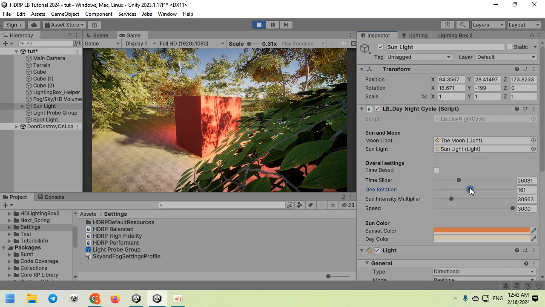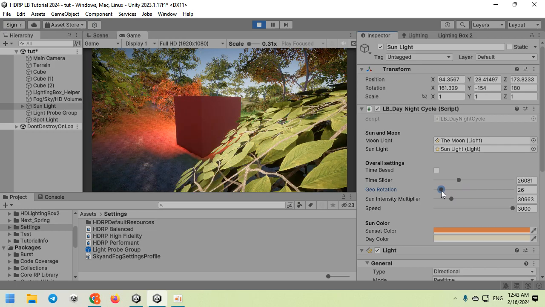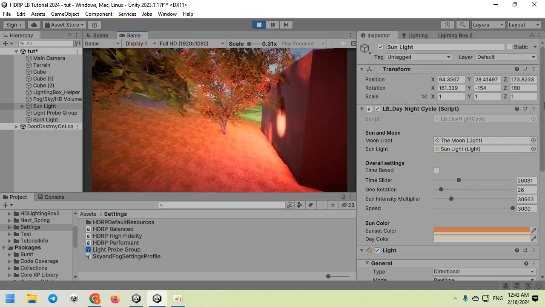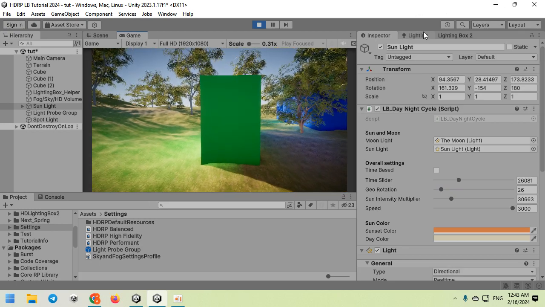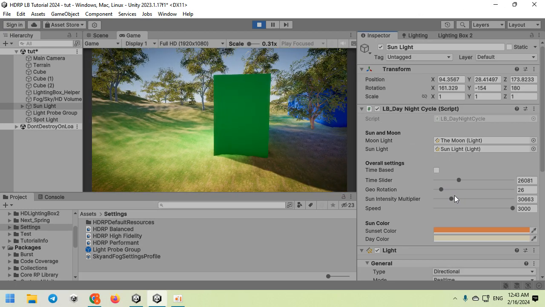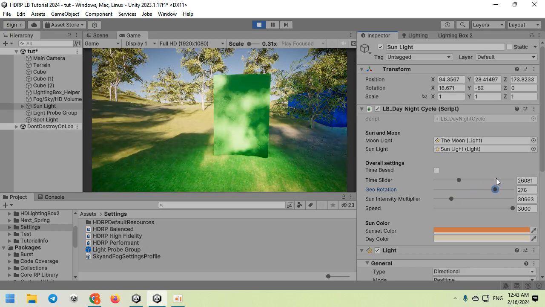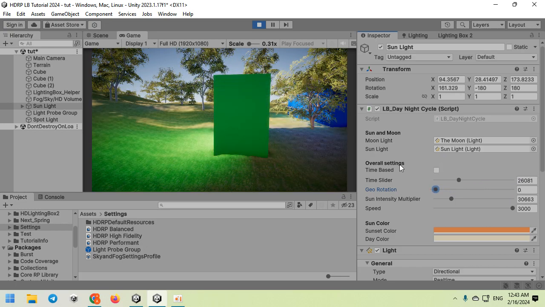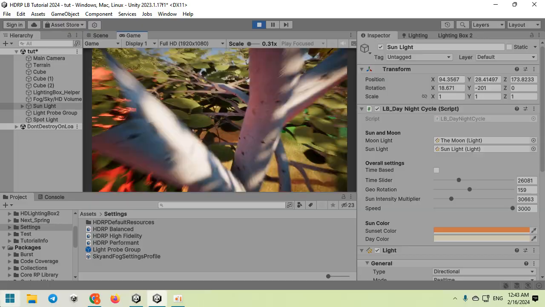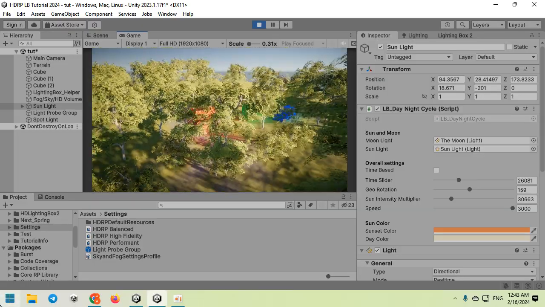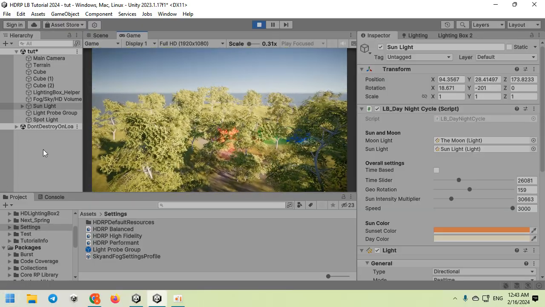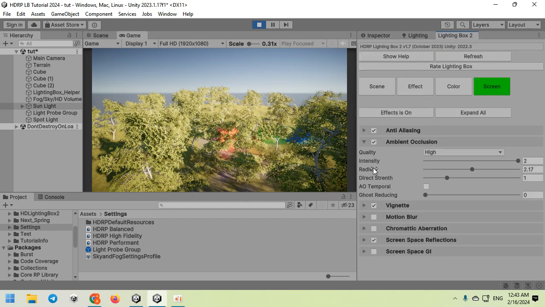Rotate the scene, the sunlight. Everything is real time. As you can see, everything is real time. Real time GI. Okay, nice looking jungle, easily made using Lighting Box.